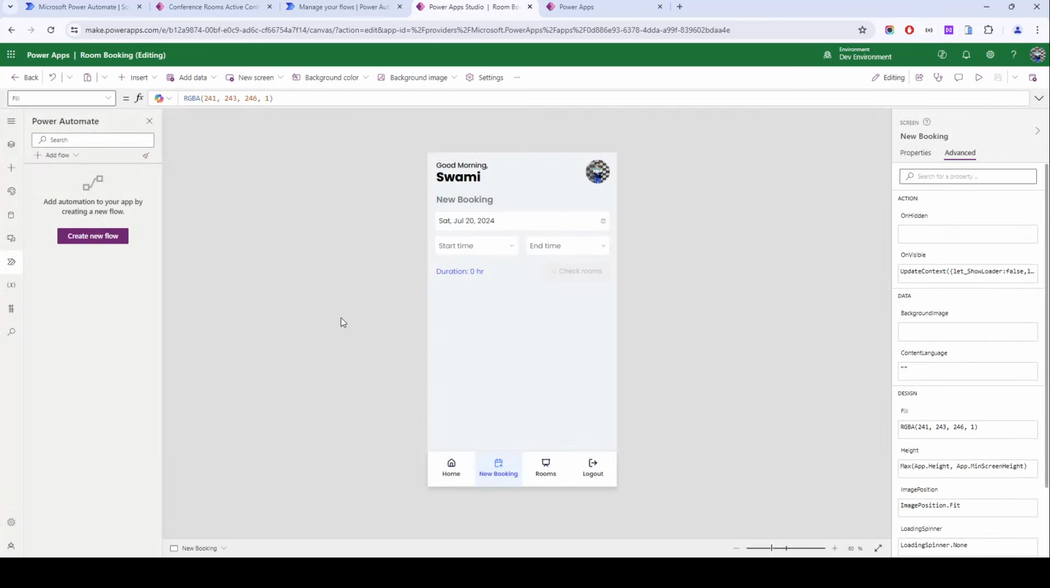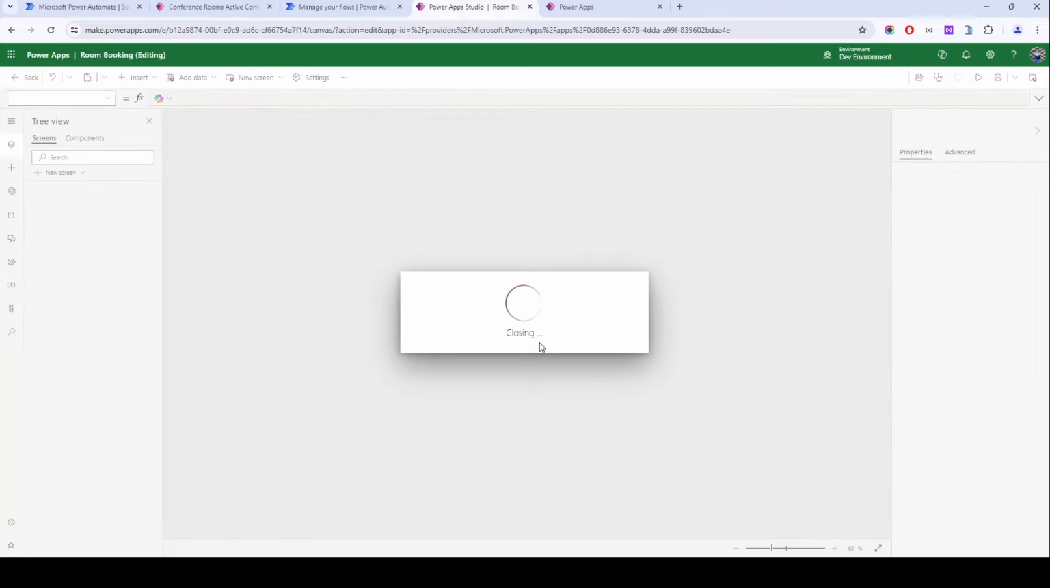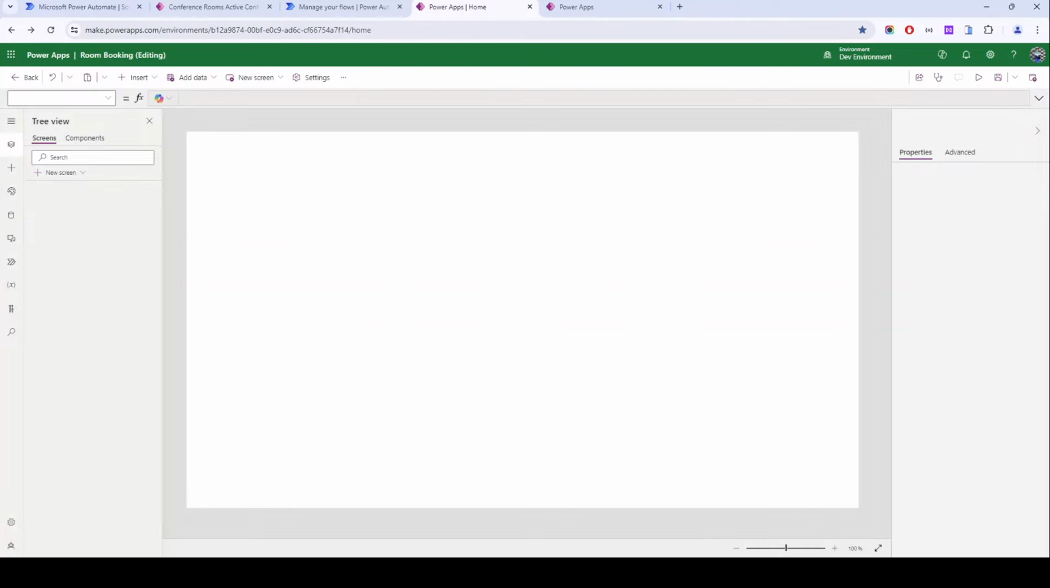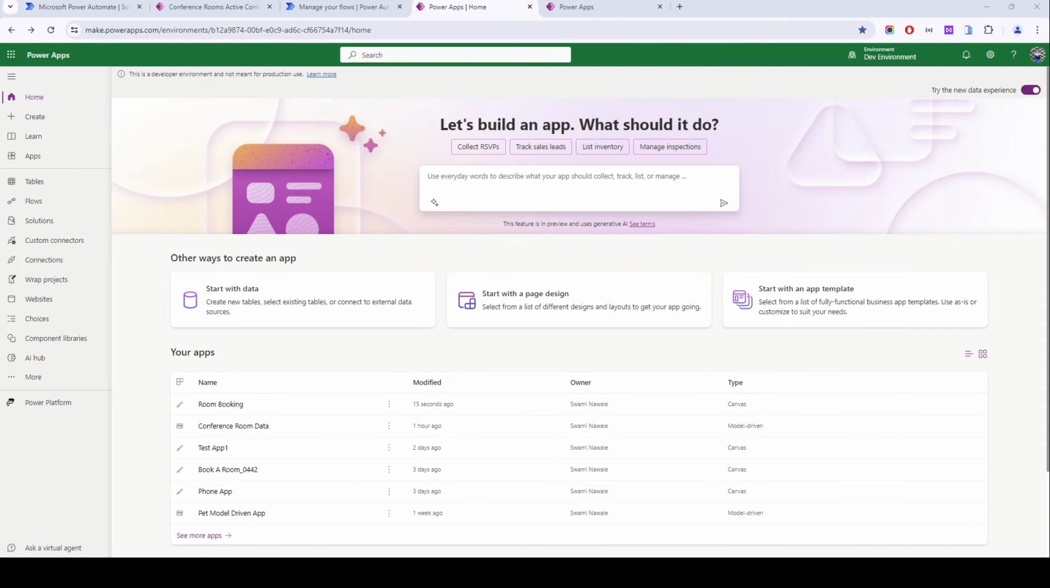So I hope you understand the complete application, the solution structure, and the Power Automate flow. So now the last thing is how you can import the solution I gave to you, right?